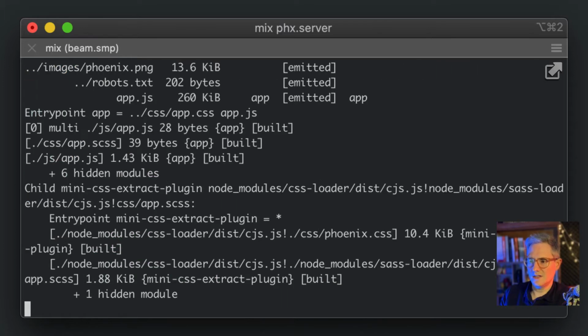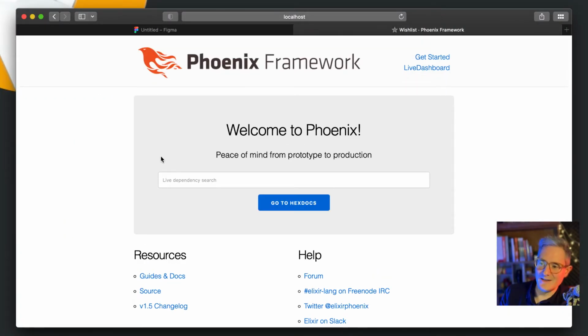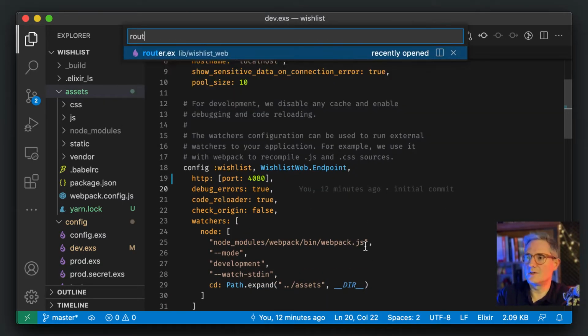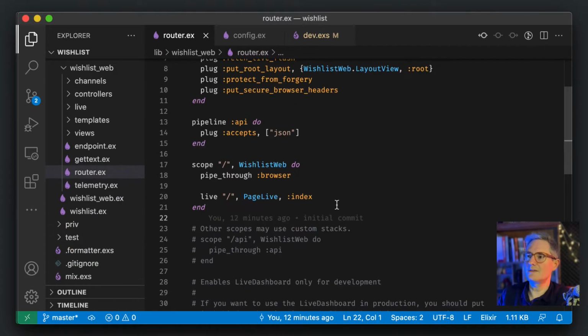phx.server should now compile correctly. And now we should see, right, there we go. That's better, isn't it? And actually none of this would work. So hello, this is the one that it gives you, but we're not going to use this. So let's go to router and let's have a look at this.